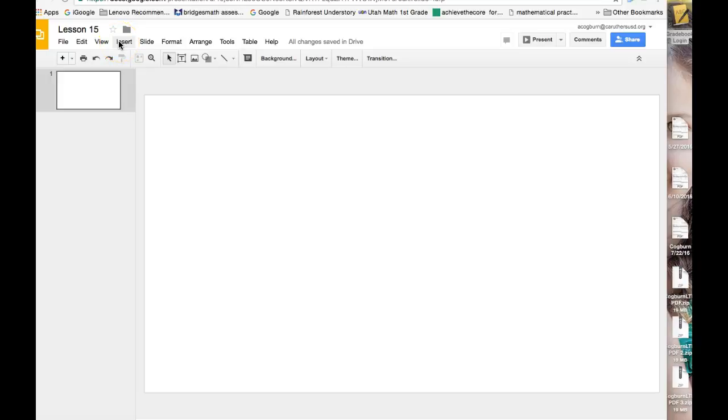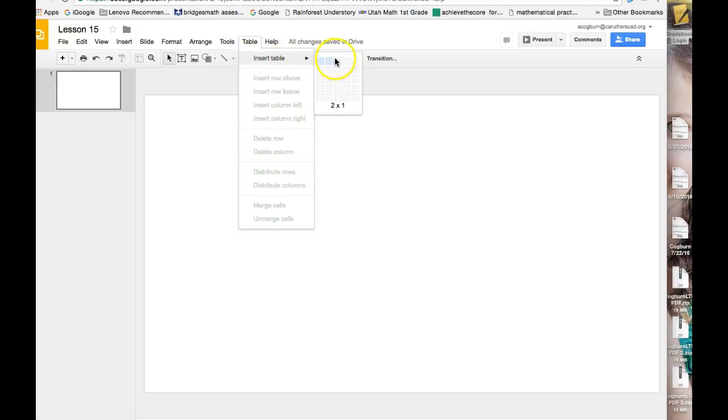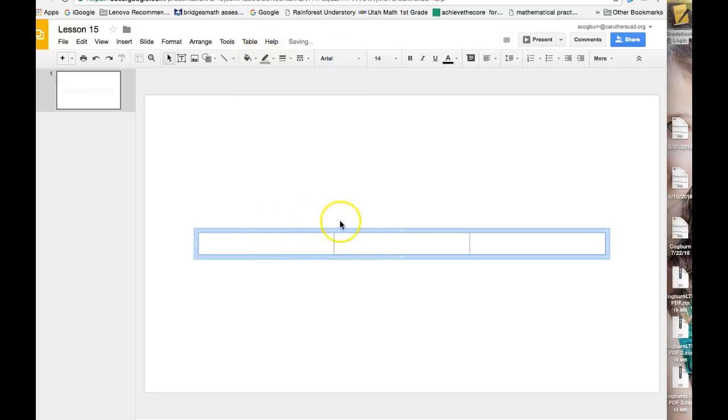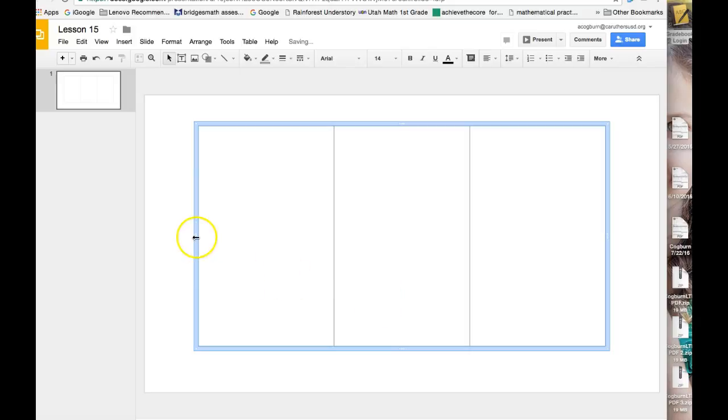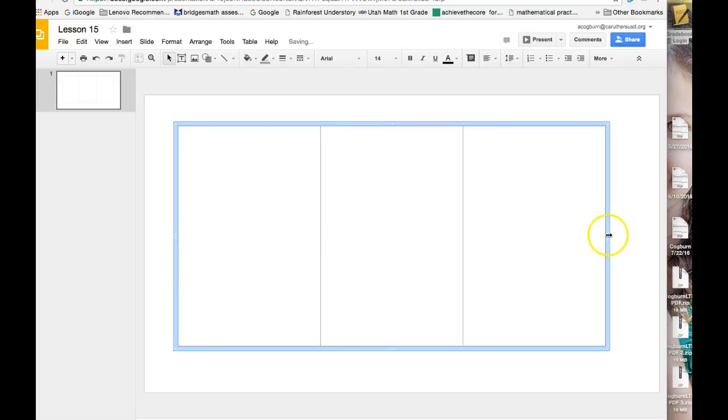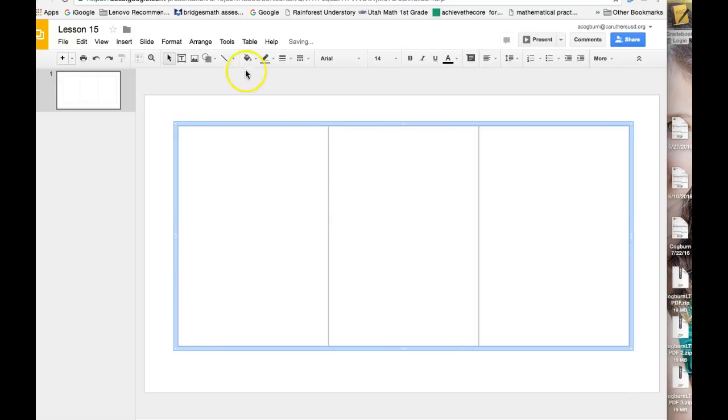In lesson 15, you're going to make comic strips. We're going to start with the basic one with 3 cells. So start with table, insert a table. We're going to do 3 by 1. Go ahead and stretch this out. And we're going to make our mini comic in here.